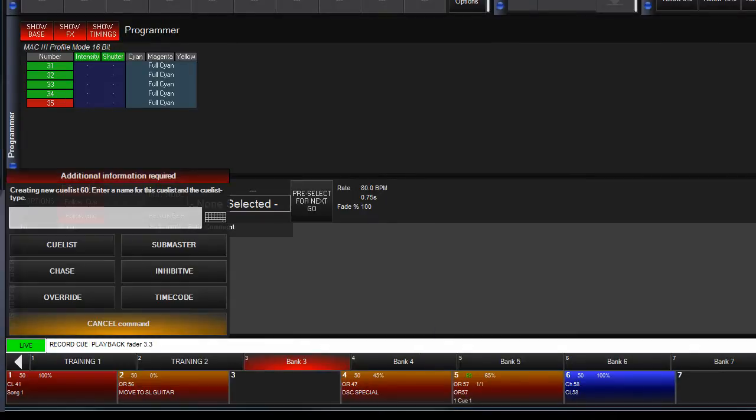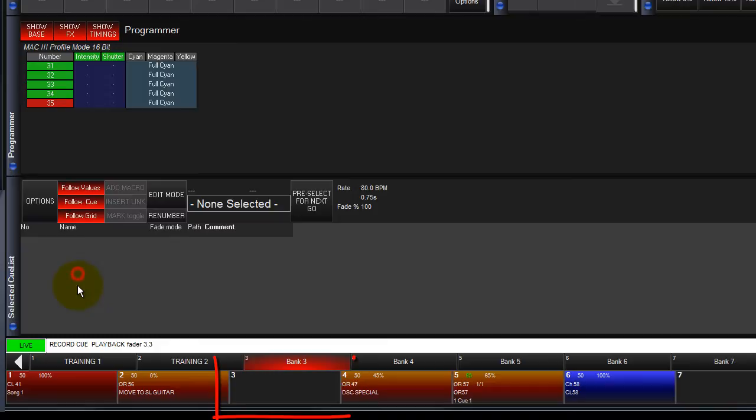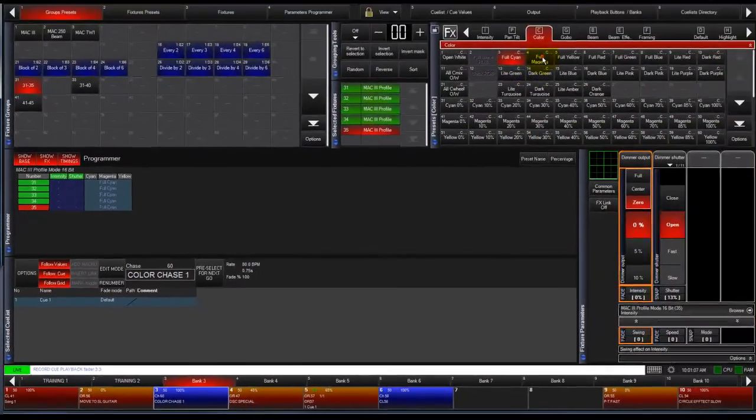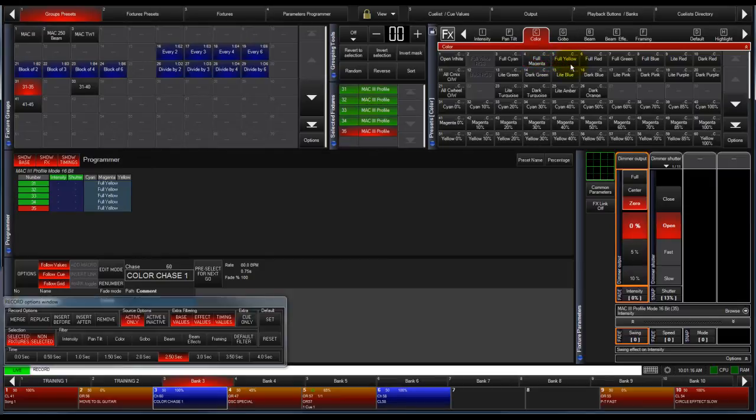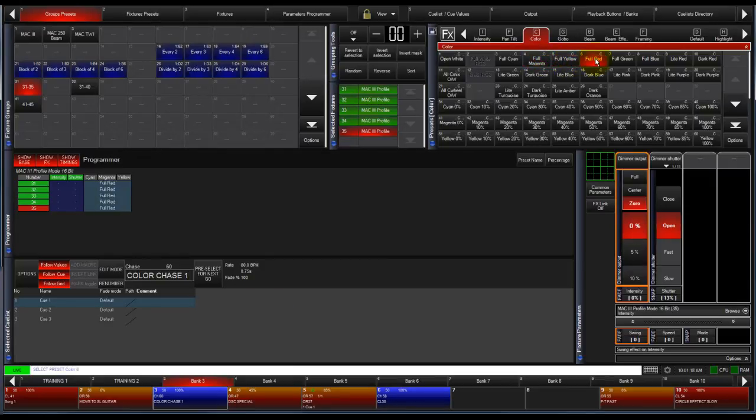Press record and touch any button associated to a fader. The Create New Cue List window opens and you can assign a name if you want. Touch Chase to create the new chase. Set your values for any other steps you want in the chase and record them. For this example, we're creating a 4-step color chase.